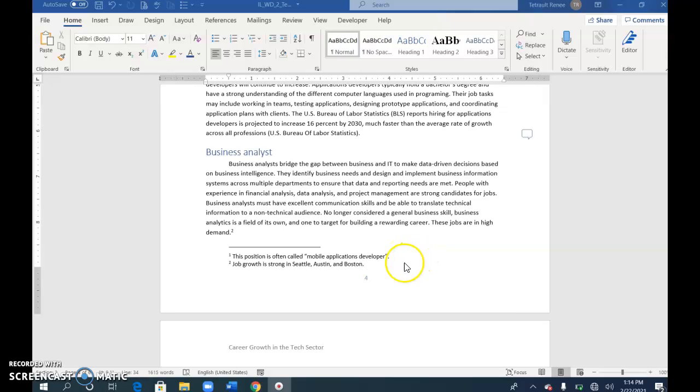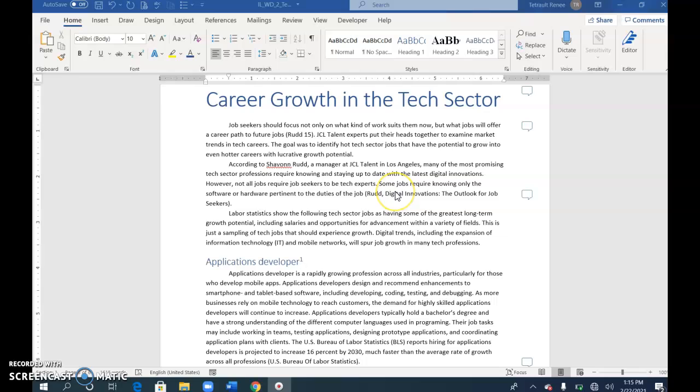So the next one is number 9, the footnote. You did it perfectly. The only thing is at the end of the phrase that you typed, this period goes inside the quotation. That was all that was wrong with that one. Very picky.